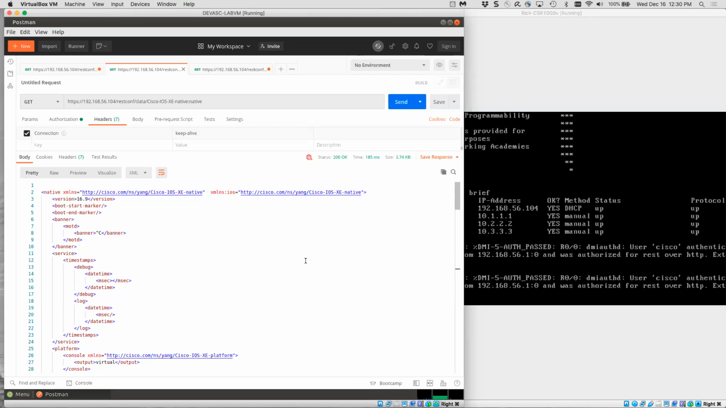So anyway, I just wanted to show you a short example of what RESTCONF actually looks like using Postman. We'll also use it using Python as well.